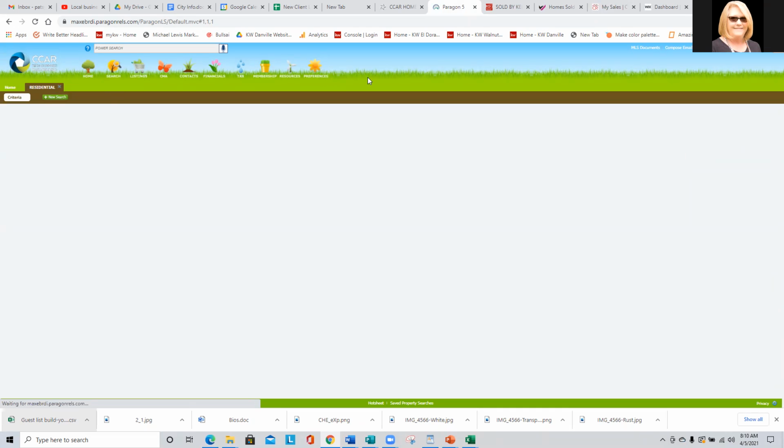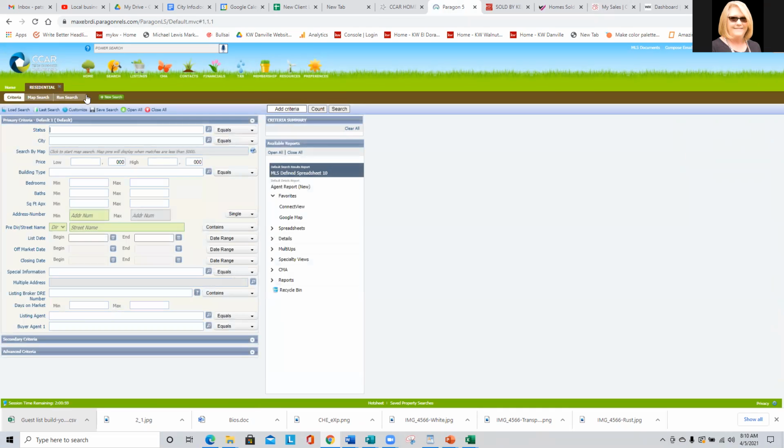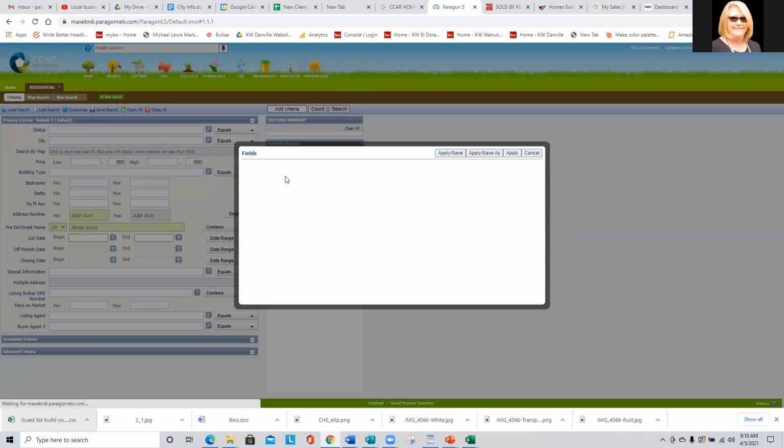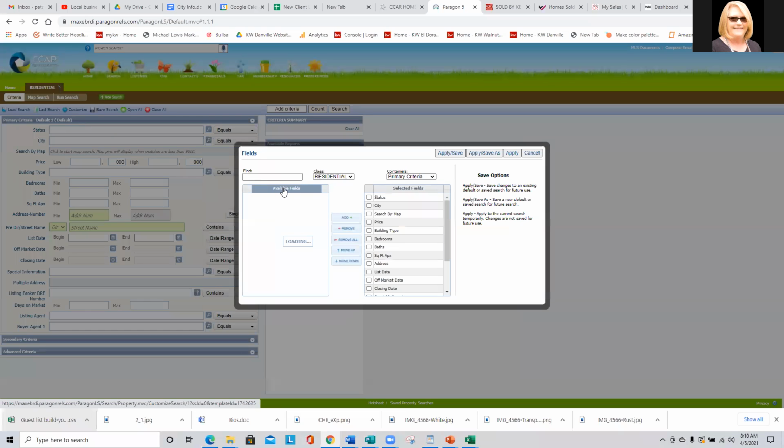Boy, they've made this very springy up there. And it comes up with a little spread or a little form. But what we want to do is add some fields. So the fields I want to add is the listing agent.